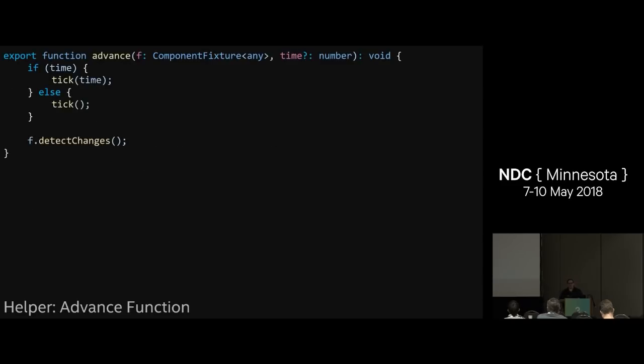Same thing for advanced. I actually got this out of their documentation examples. I can either take in a number or not take in a number, and then I just call tick and do my detect changes. So now I just get to say advanced instead of having to write these 2 lines of code all over the place. Just write 1.